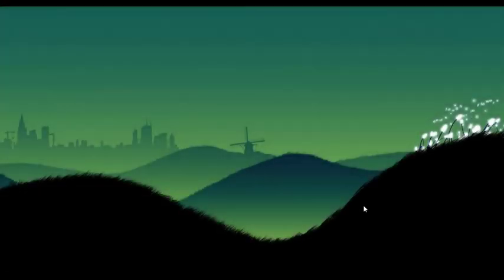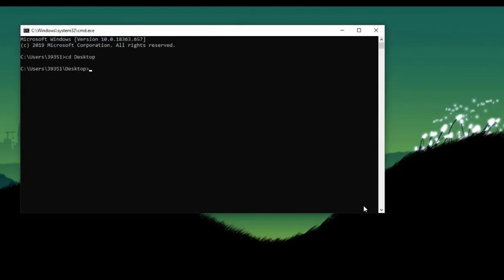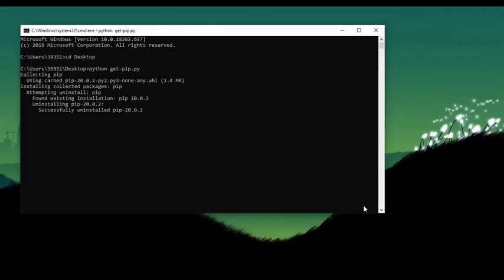Open the CMD again, go to the desktop directory with cd and just write python get-pip.py and press enter. Basically, we are running the file that we just downloaded. A few moments later, and now we have successfully installed PIP.